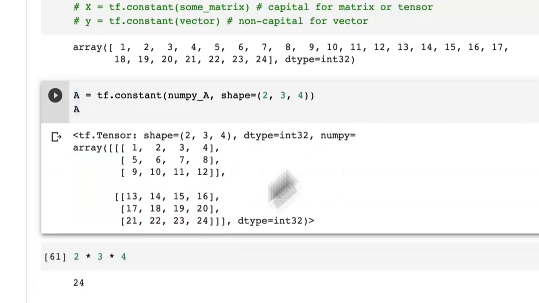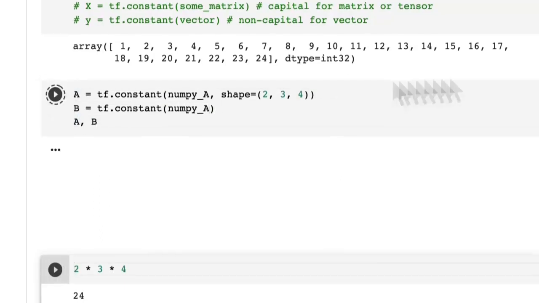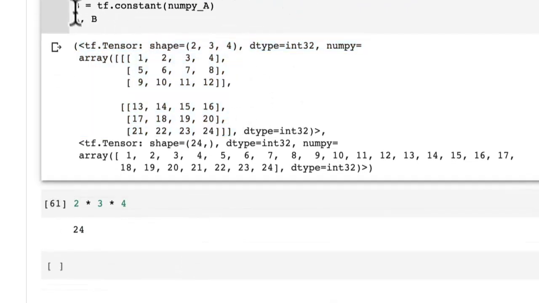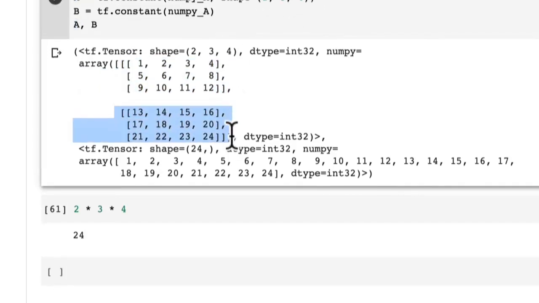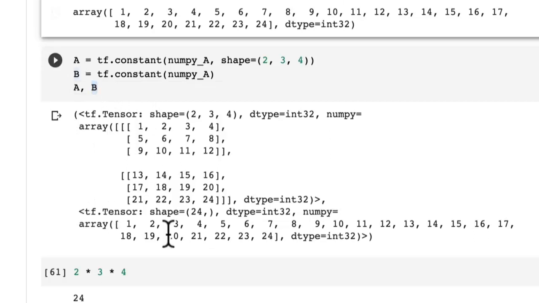Hey, look at that. Maybe we'll make this B equals tf.constant NumPy A. And then we'll go A, B. Ooh, so there's a changed shape one. Our first one, A, we've got the shape modifier there. So this is 1, 2. So 2 is the first dimension. And then 3, 1, 2, 3. And then 4, 1, 2, 3, 4. Wonderful. But the unmodified shape is just the same shape as our original NumPy array, which is just 24.